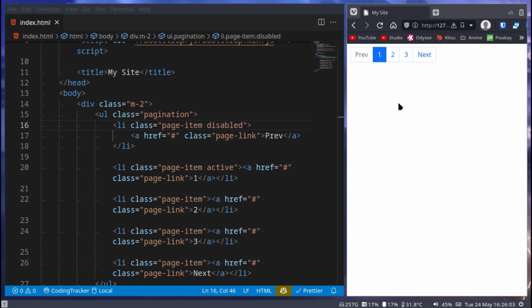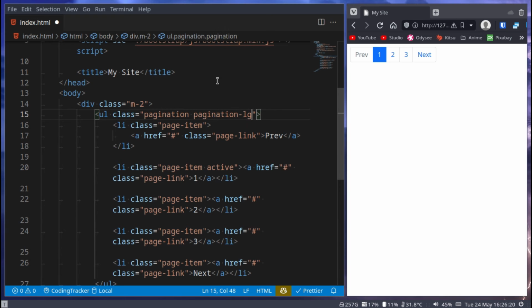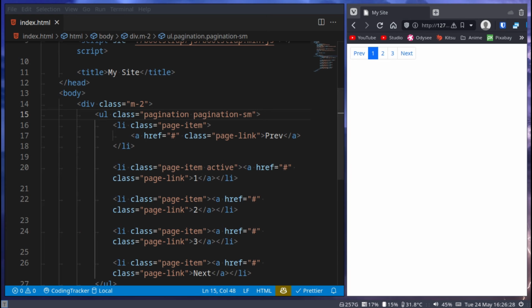Now sometimes you want to make it nice and big because the people you might be marketing to, or trying to show your pagination to, might be a little bit old and can't see well or something like that. Well, then you go pagination-lg, and this will make the pagination super big. And then of course you have sm to make it super small, because sometimes you want it to be a bit more minimalistic and not take up that much space.